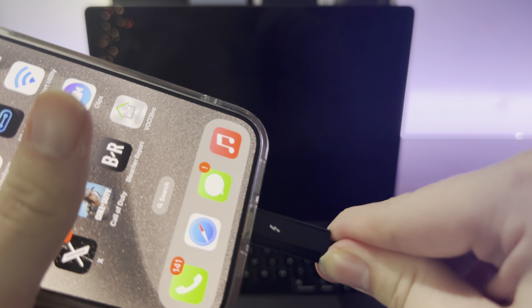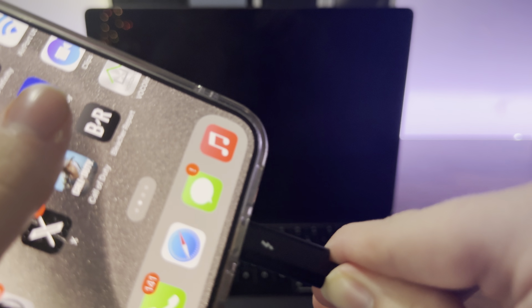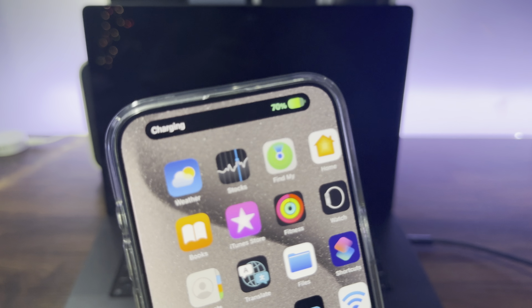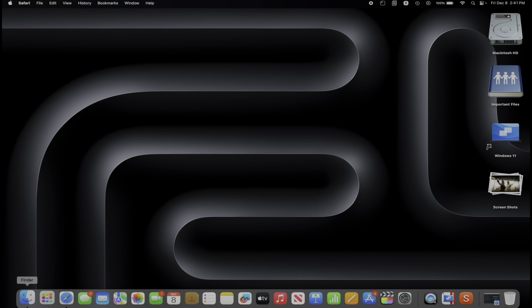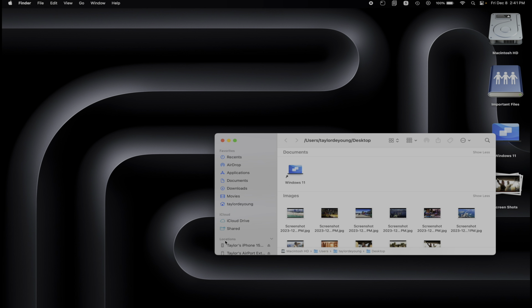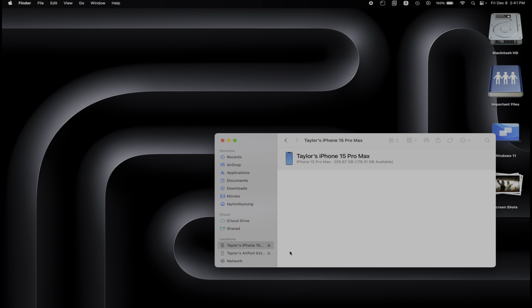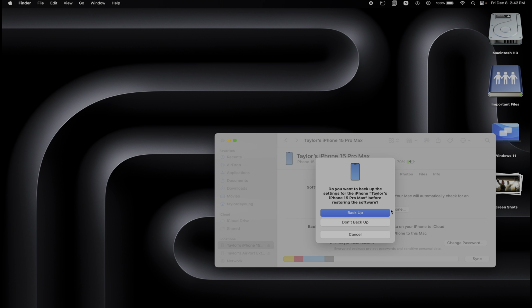We're going to connect our phone to the computer via a USB cable. USB is connected to the Mac. We're going to go to the Finder, or if you're using a Windows PC, go to iTunes, select the iPhone, and select Restore iPhone. You can either select backup or don't backup. In this case, we're not going to back up.